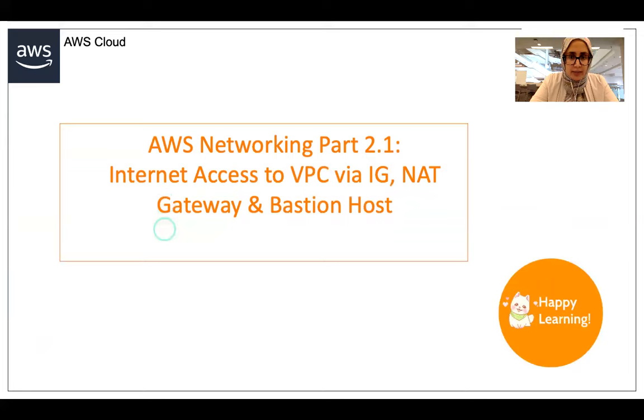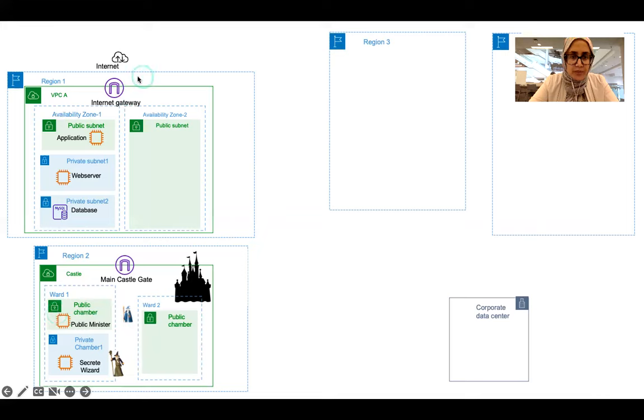Okay, so let me just go to my second part. In this case, we are going to be talking about internet access to the VPC by the internet gateway, the NAT gateway, and the Bastion hosts. Let's see, if you're new to it or if you have some previous understanding, it will still make sense to you. So this is where we left off in the first part.